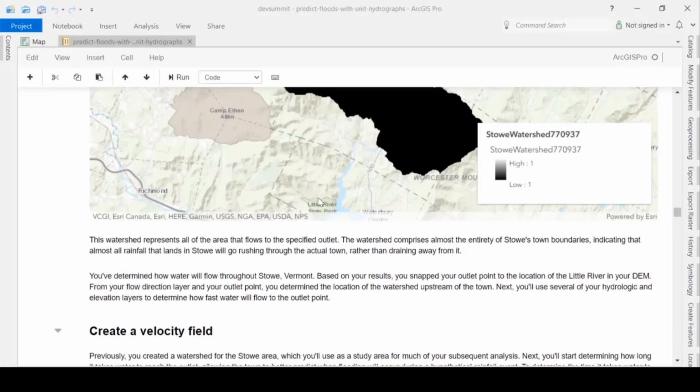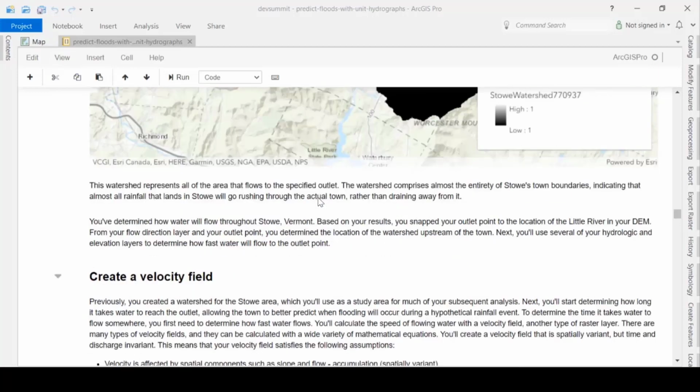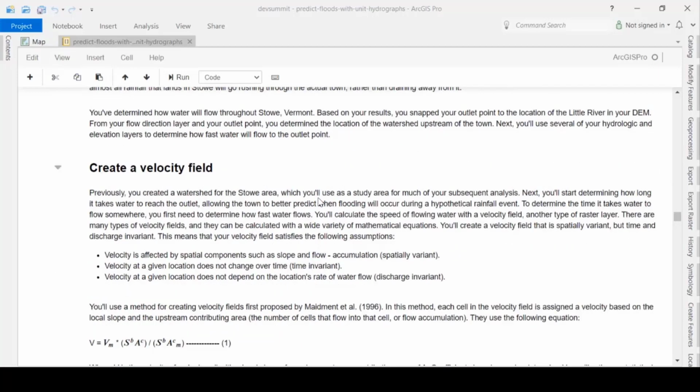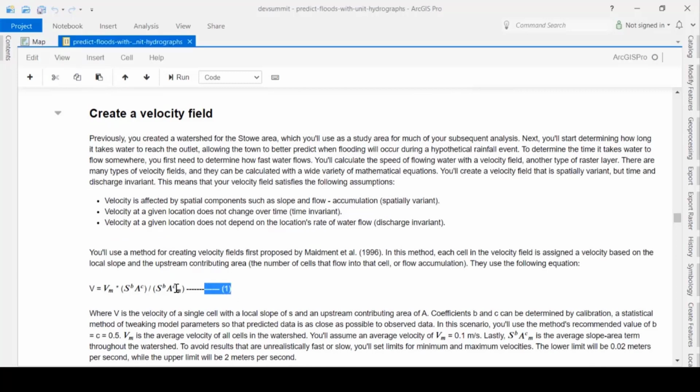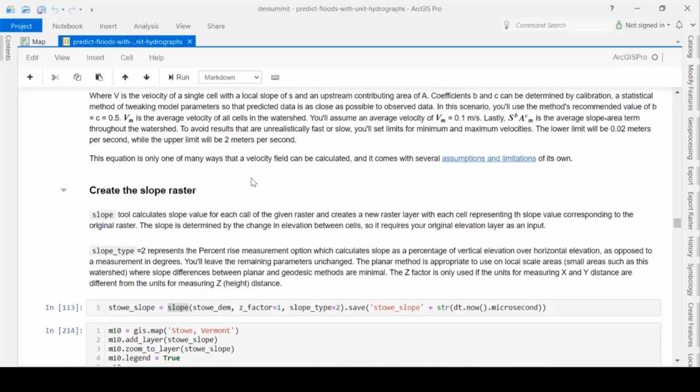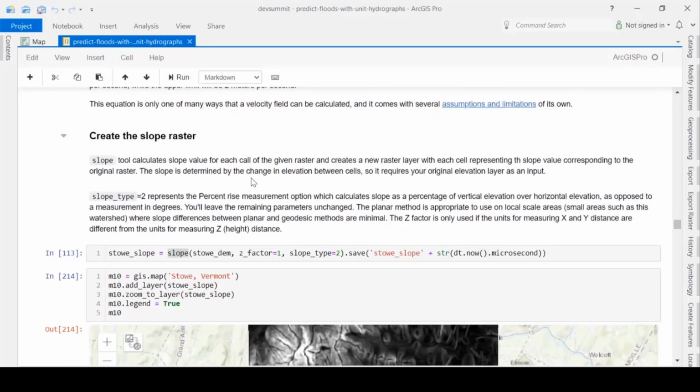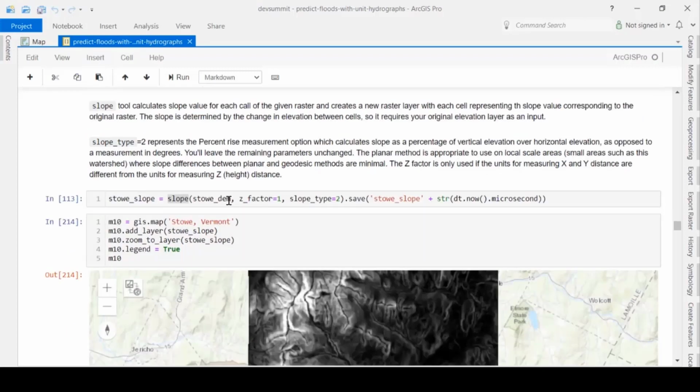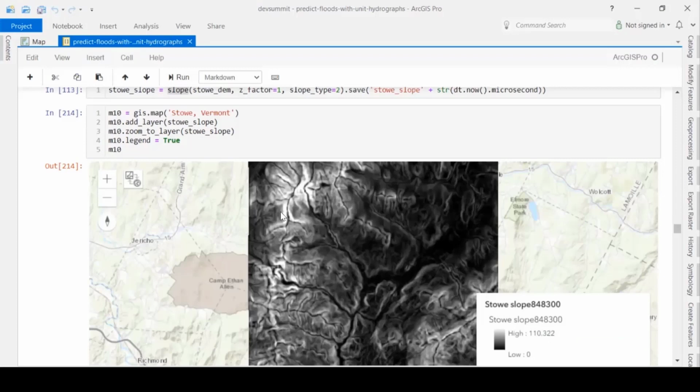After delineating the watershed, we will create a velocity field. For that, the following equation was used. For creating a velocity field, the first step is to create a slope raster. For that, I have used the DEM and the slope raster function. This is the slope raster.